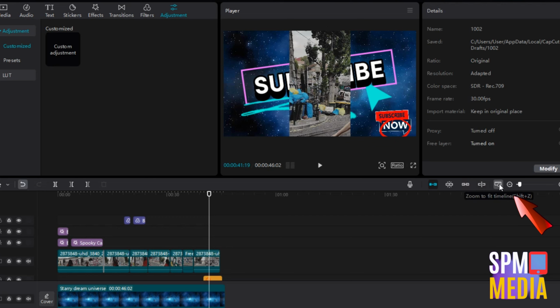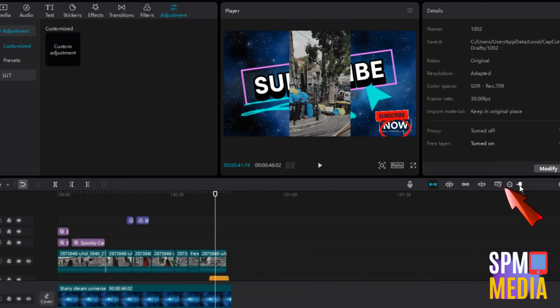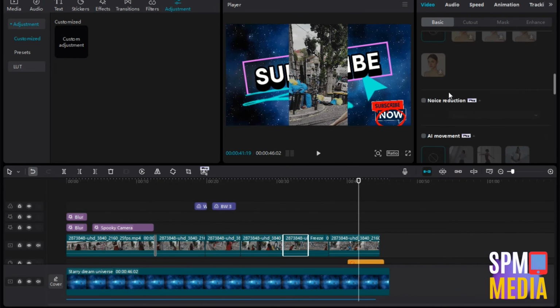Zoom in timeline. This feature allows you to zoom in or out on the timeline, making it easier to view and manage your clips. Okay, you can also drag this to make specific changes. It would be easier for you to do that.